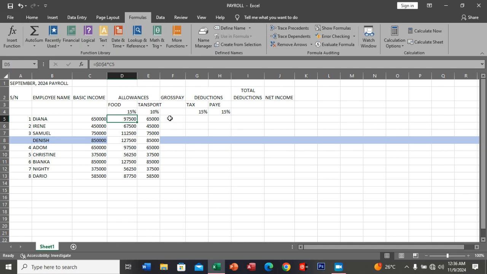This one will take us to use the formula. We can use the formula as equal sign C5 plus D5 plus E5. Then we enter.